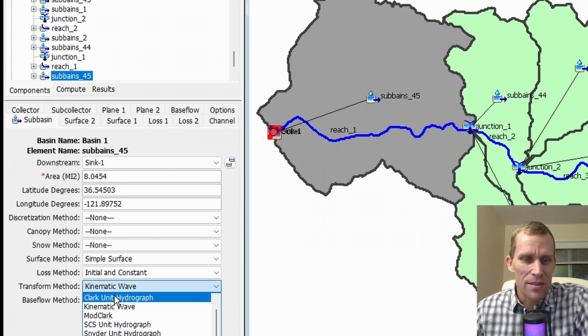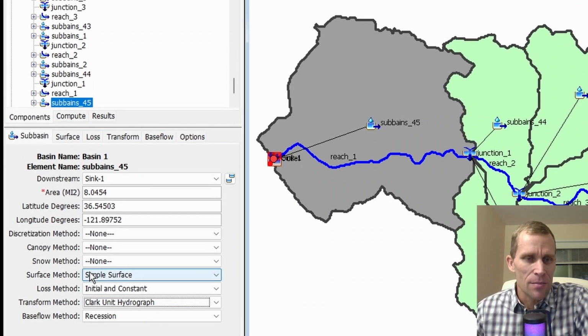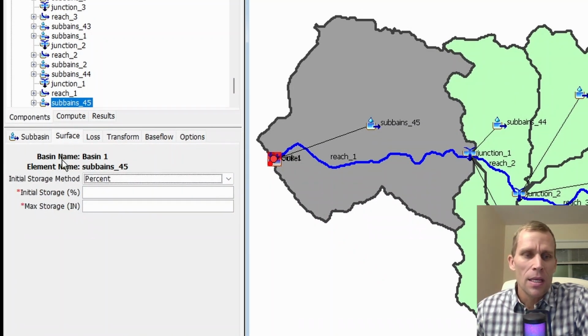All right, so back to what I had it as, simple. Okay, so to the surface tab. Here are the fields that we want to fill out for the surface tab.